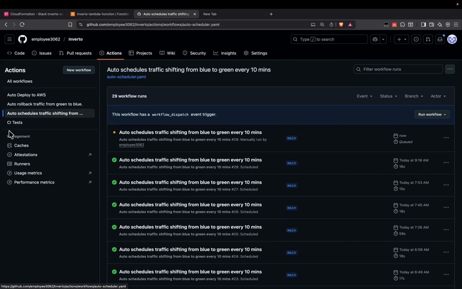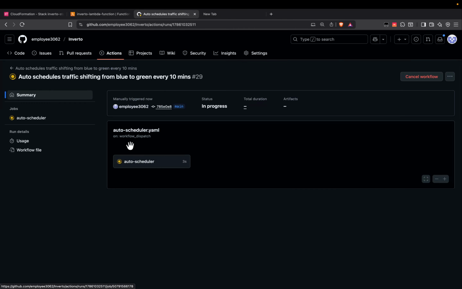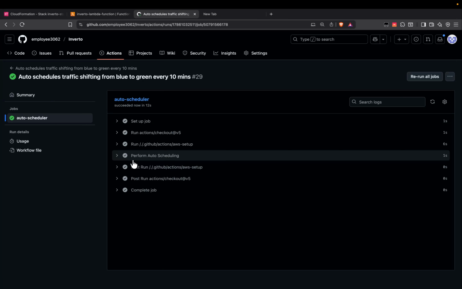And then I will see that traffic shifting was immediately initiated, and our auto scheduler is trying to auto schedule traffic. Normally it will only trigger 2 times a day, but now we are triggering it manually just to experiment if it works or not. So as we can see, it successfully passed.